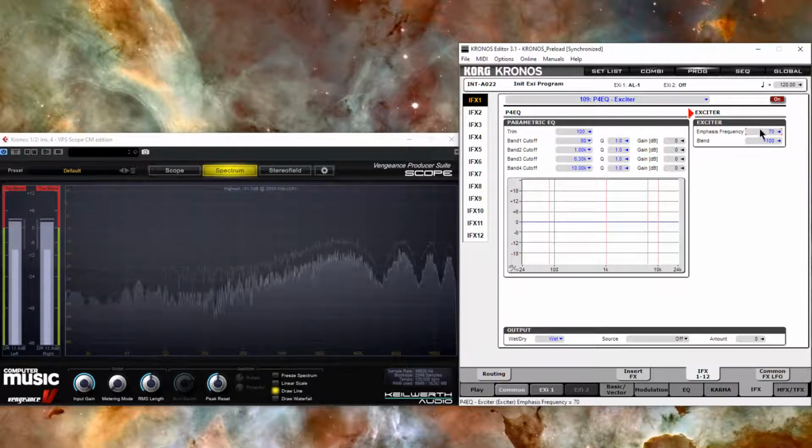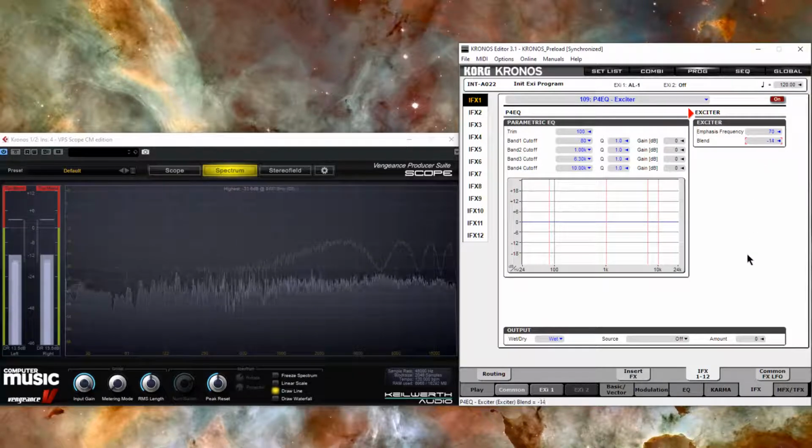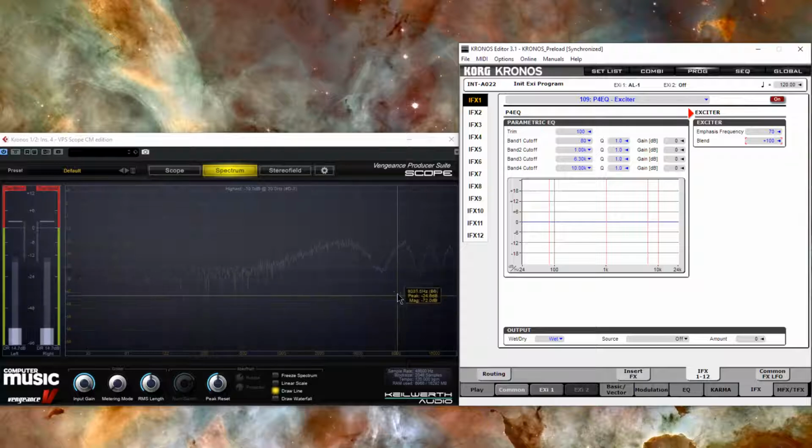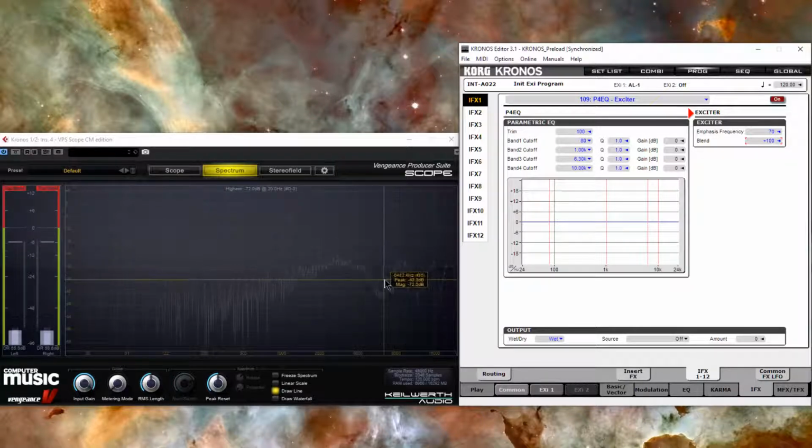Let's see what it looks like on 0. You know what? You're actually not losing information. I was mistaken about that. It looks like the troughs are the same level, and then it's really just boosting some peaks.